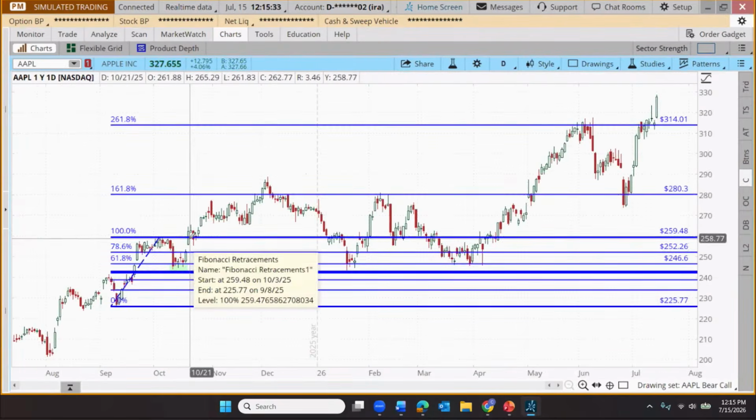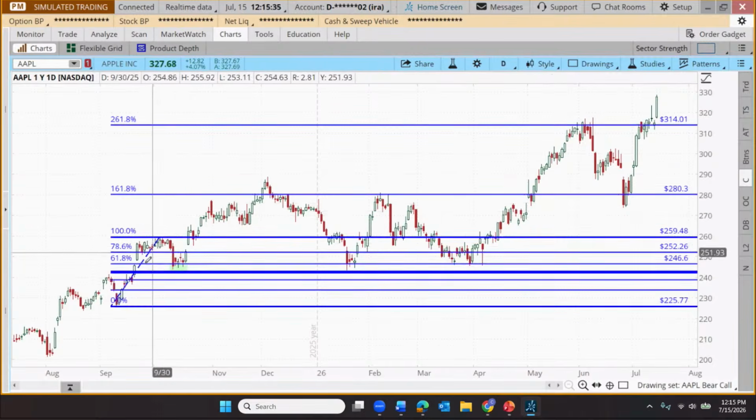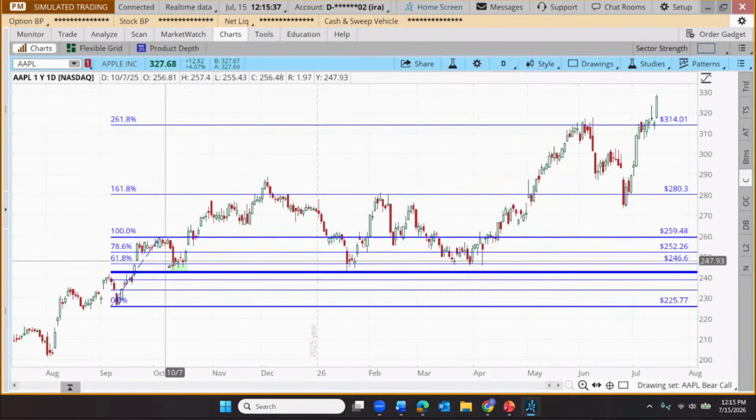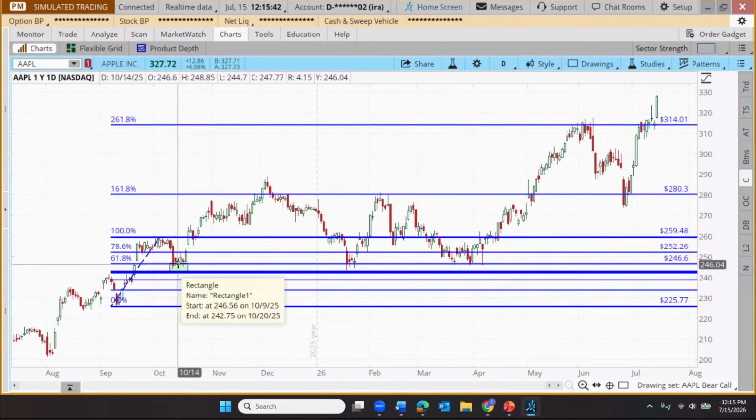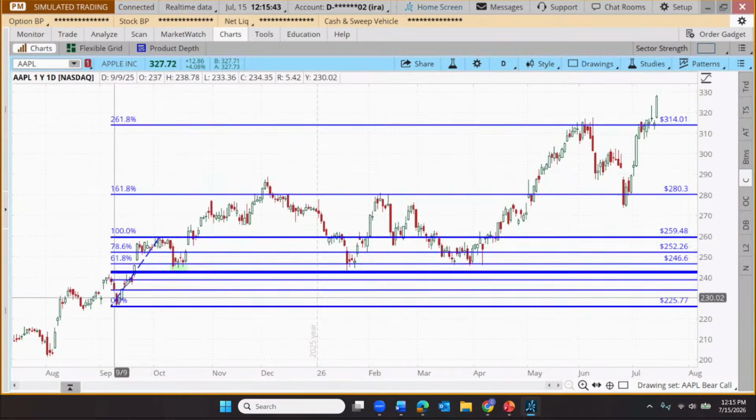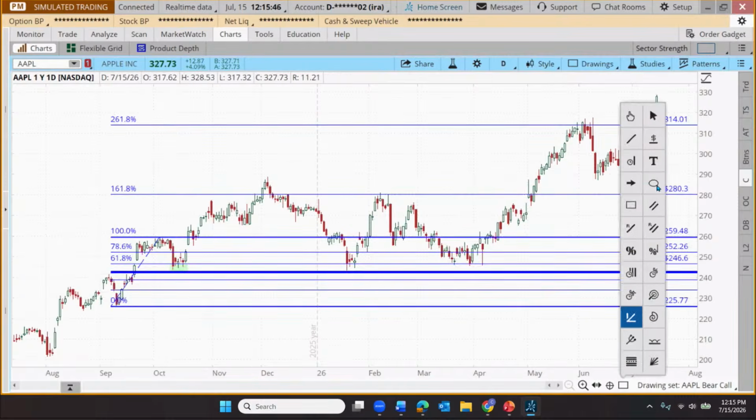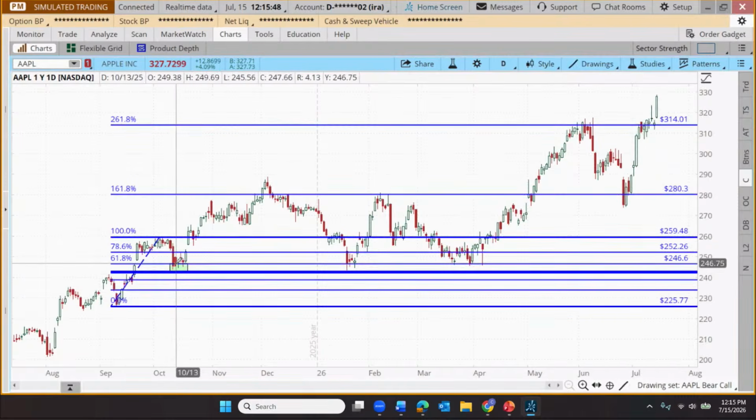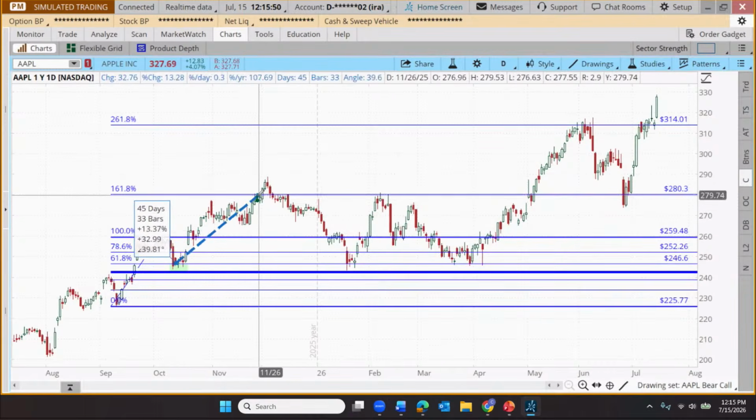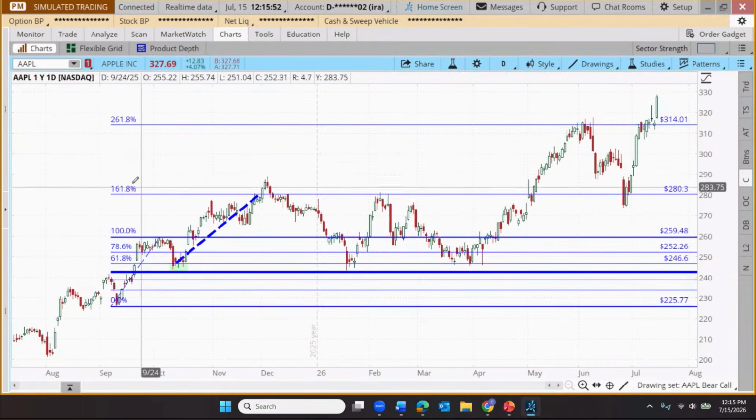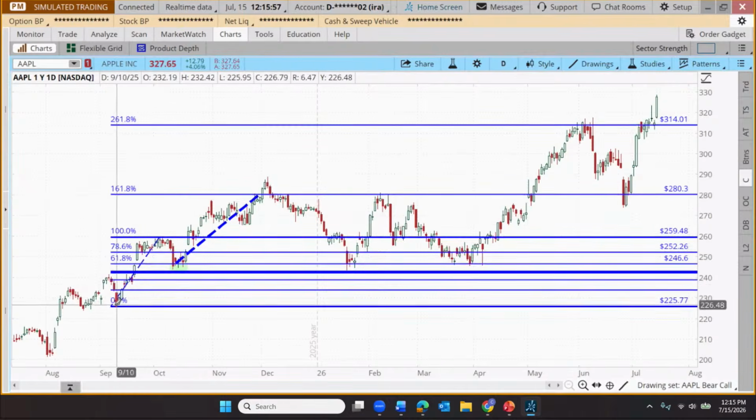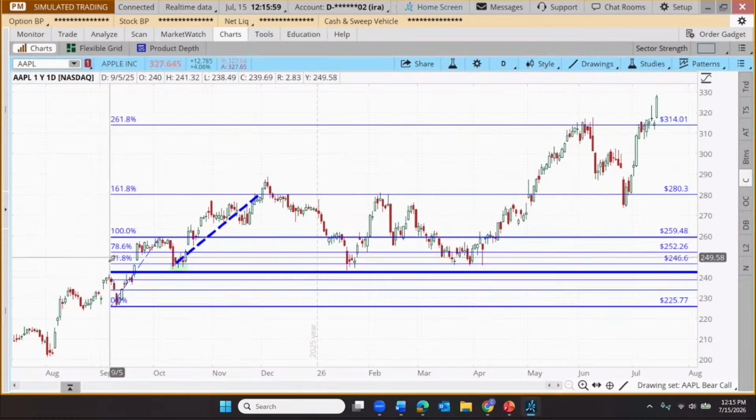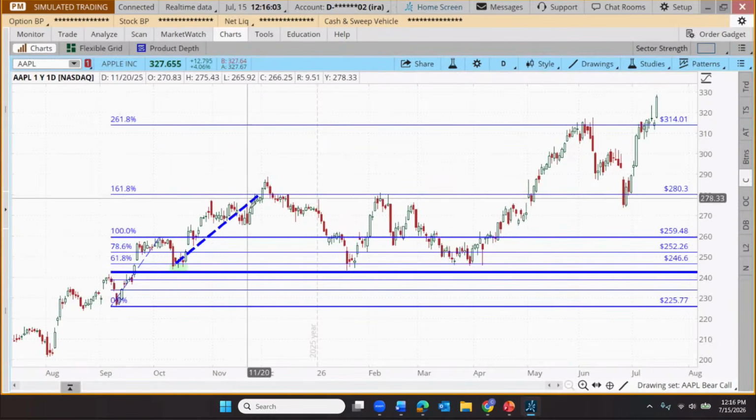They might look for price to rise up a distance equal to the original move, starting from a 61.8% line retracement. So a move equal to this move might take us from here to there, to 161.8. So the way that's generated, it's just 100% of this move added to the 61.8 retracement. So those are the extension lines.